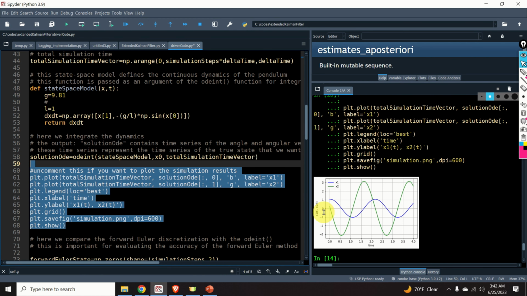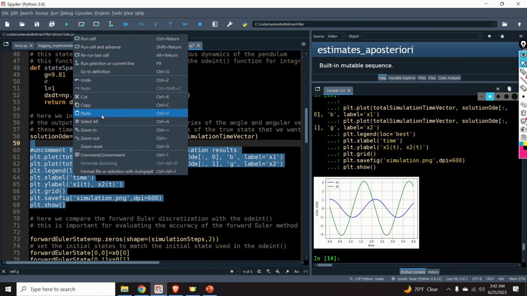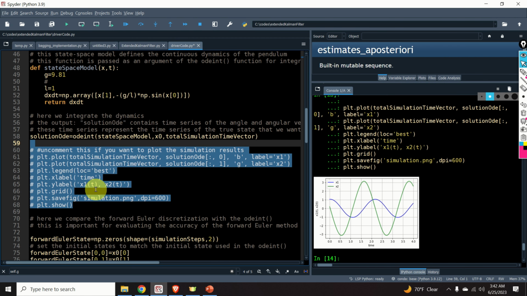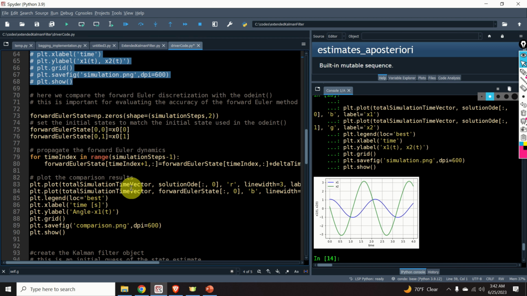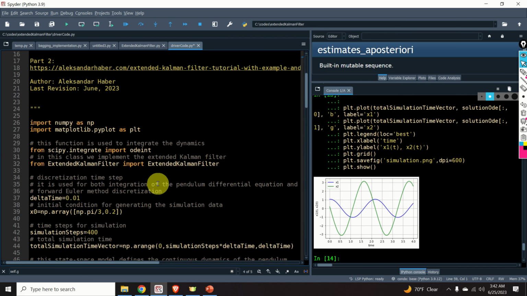Here's our dynamics. x1 is the angle theta, and x2 is the first derivative of theta, that's the angular velocity. I will keep this part commented since I don't want to destroy other graphs in this video tutorial. The next step is to compare the forward Euler discretization with the discretization performed by this function ODE_int.